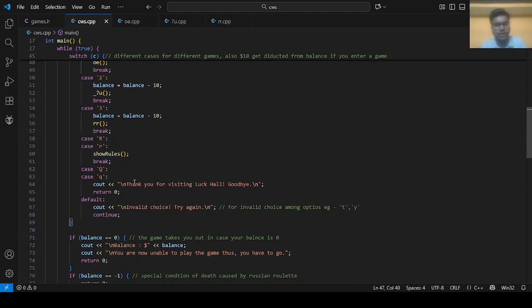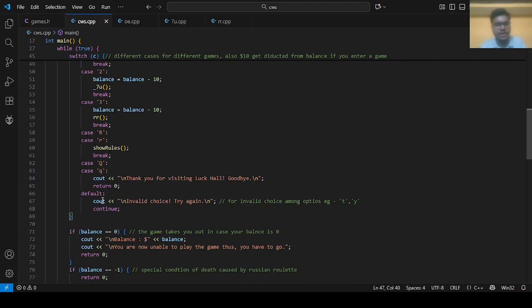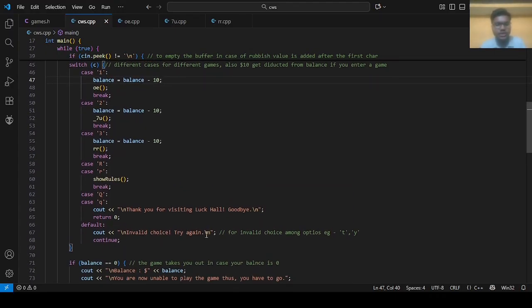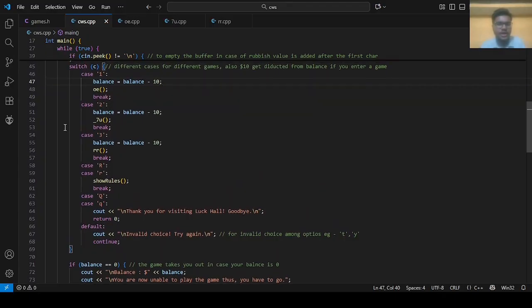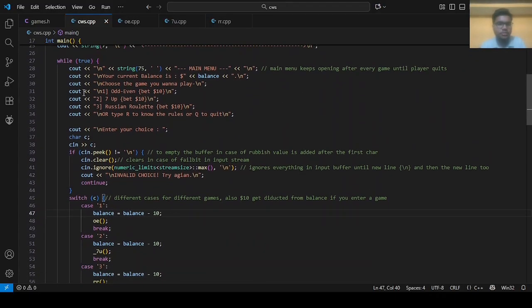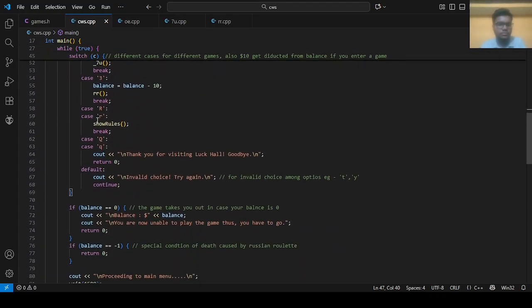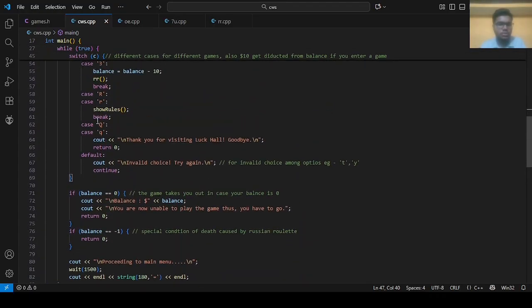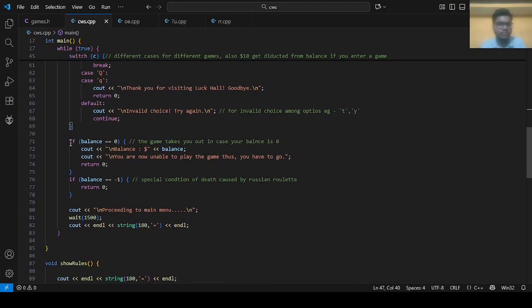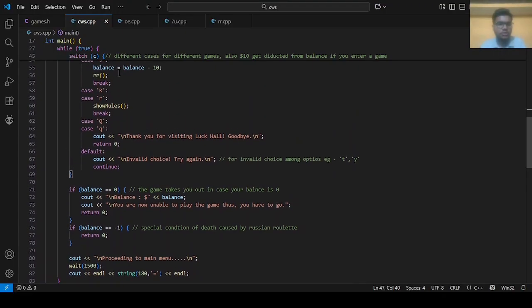And Q for quitting. The default: if you type anything except 1, 2, 3, R or Q, the default will be invalid choice, try again, and continue will take you back to the beginning of this while loop here. So after that, you will go to one of these.